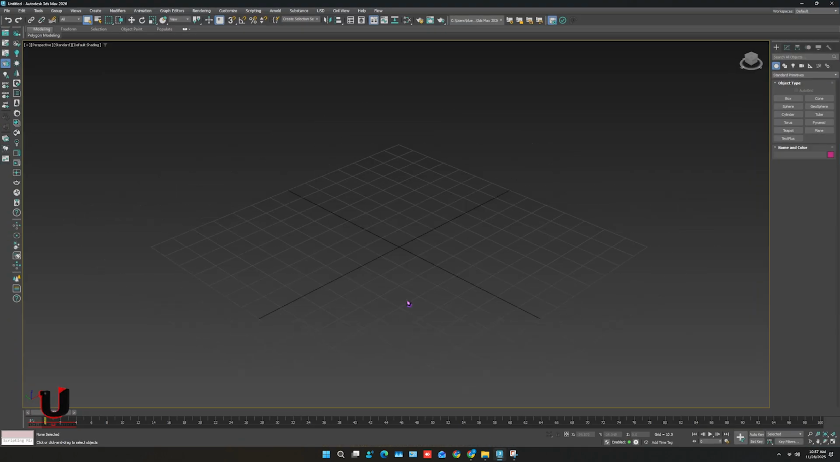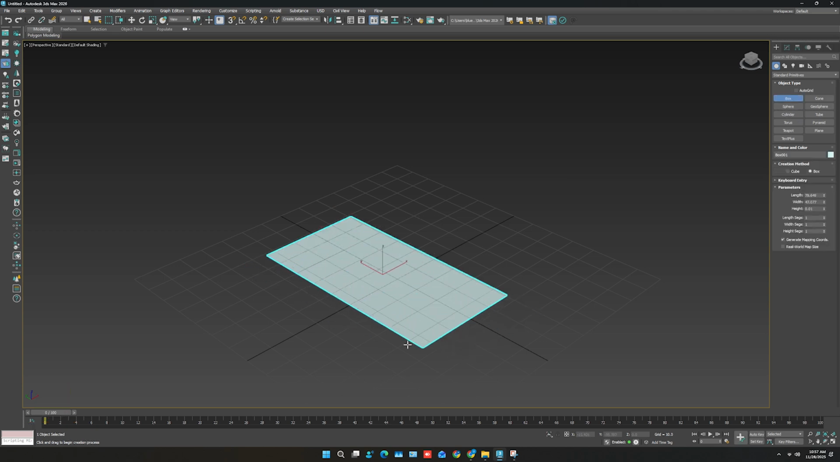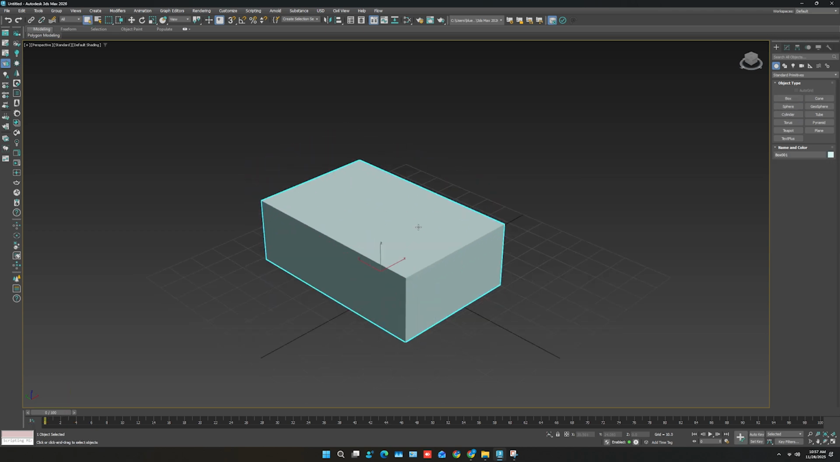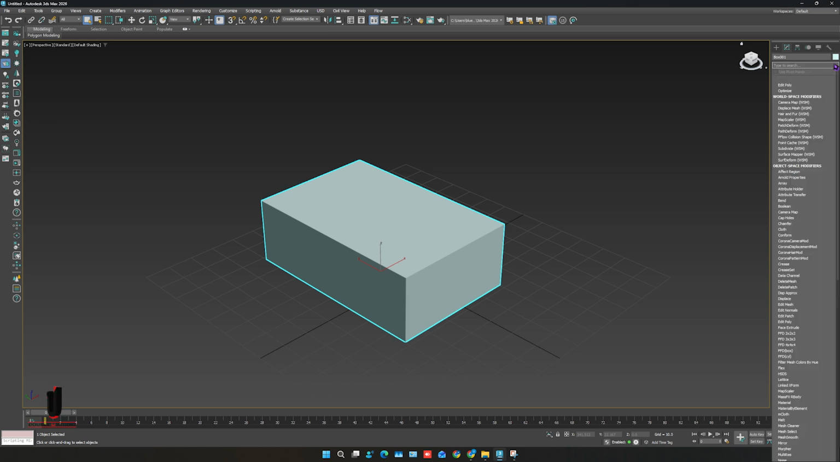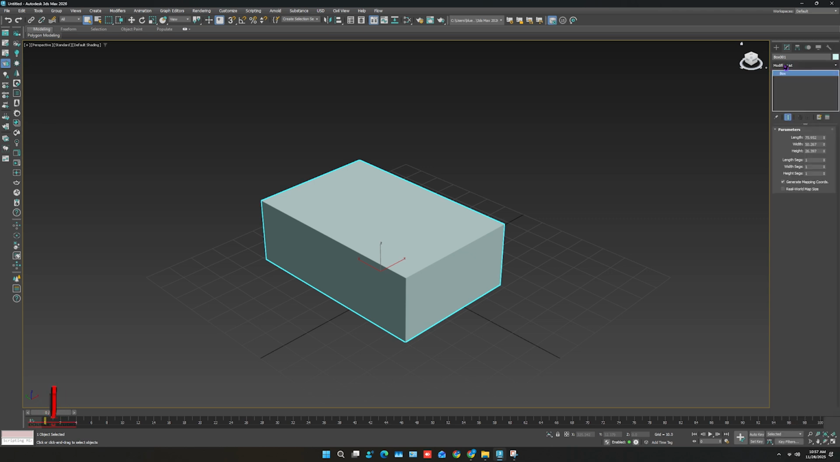So here is the 3ds Max. Make anything. Then go to the modification. To add any modifier you go to the list. If you want shortcuts, click on the configure modifier set.